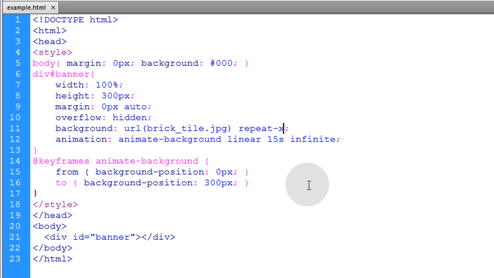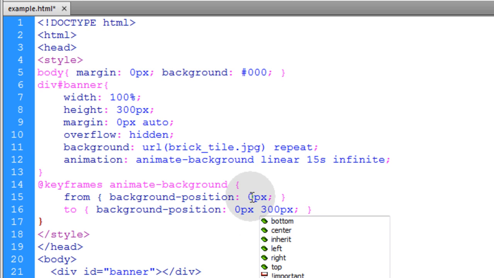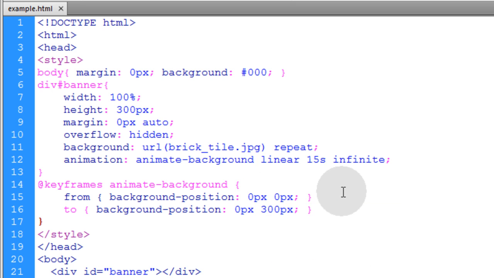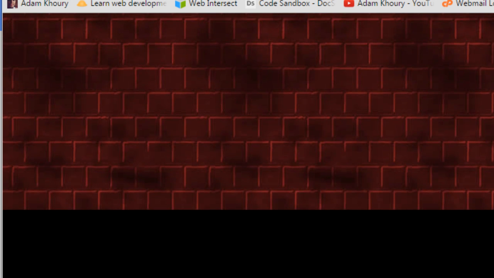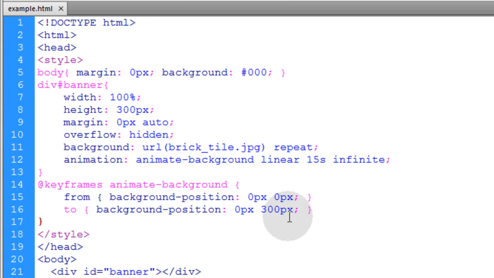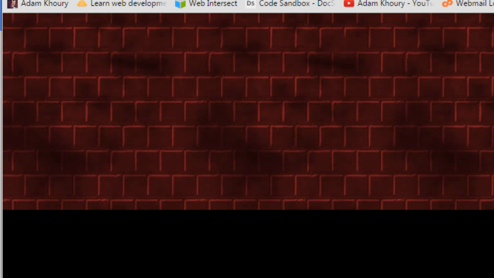And let me see, I think I can repeat both X and Y axes by just putting repeat here. And then I can put 0 pixels in front of the 300 pixels and then 0 pixels here. And now we should have an animation that goes along the vertical axis. Let's check it out. You see? Now the brick wall is moving down. If we want the brick wall to move up, then we can put negative 300 pixels here, and it will be moving up instead, or animating up. Does that make sense?